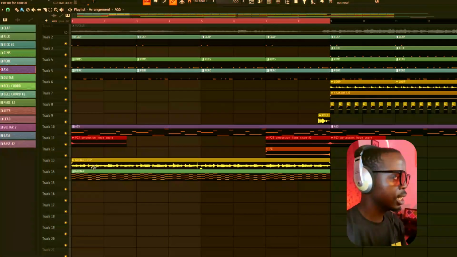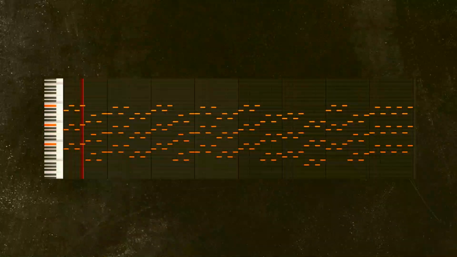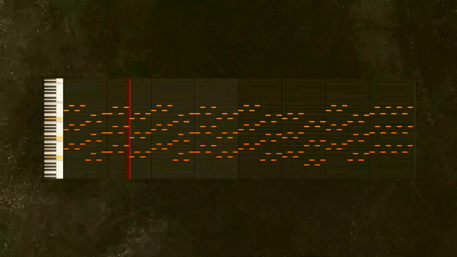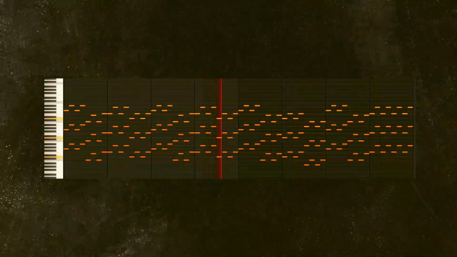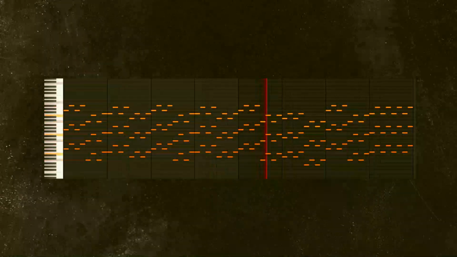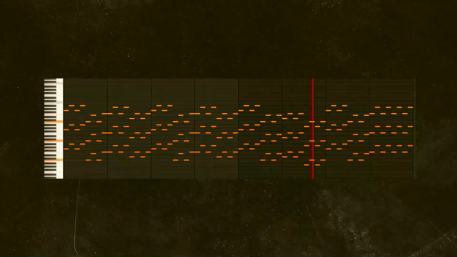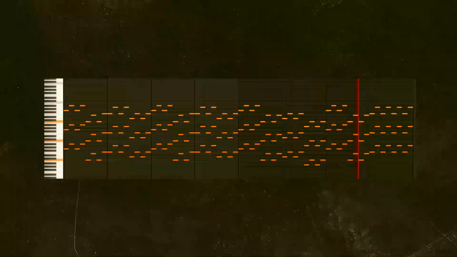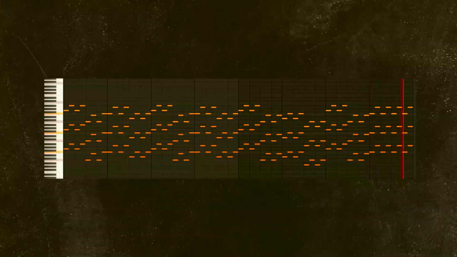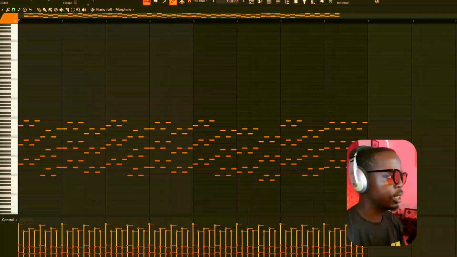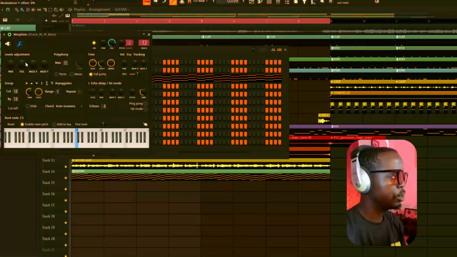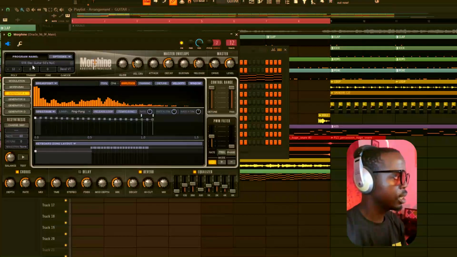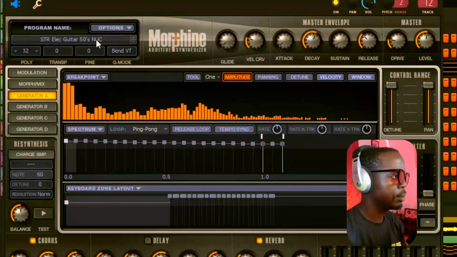And then for the guitar, this is what they played. Now for that, they're playing an arpeggio with the guitar, very, very simple. For that preset, I'm using Muffin. It is the electric guitar 50s in Muffin.